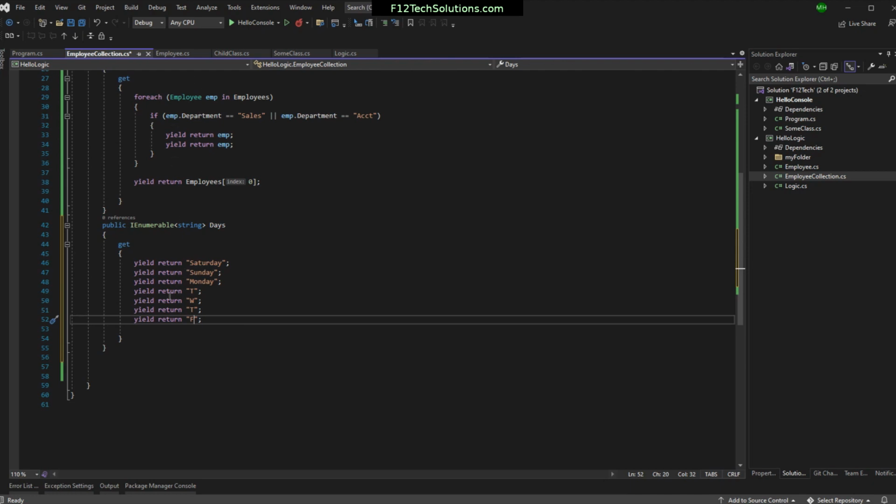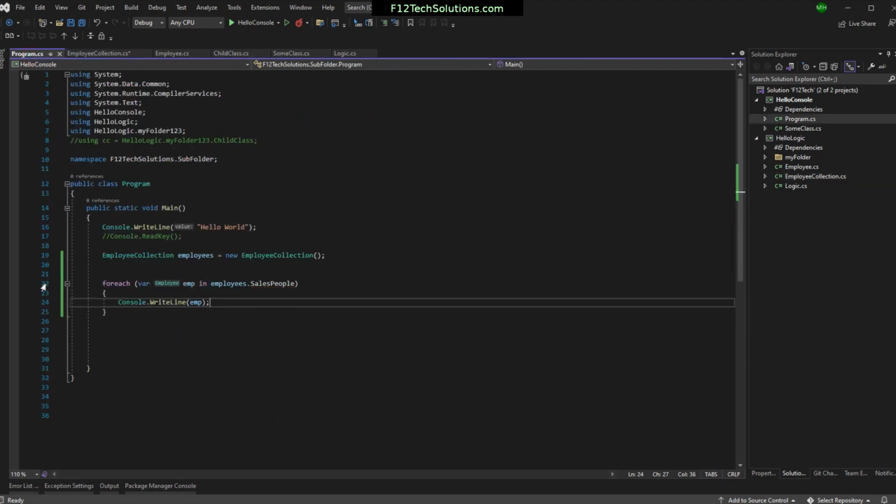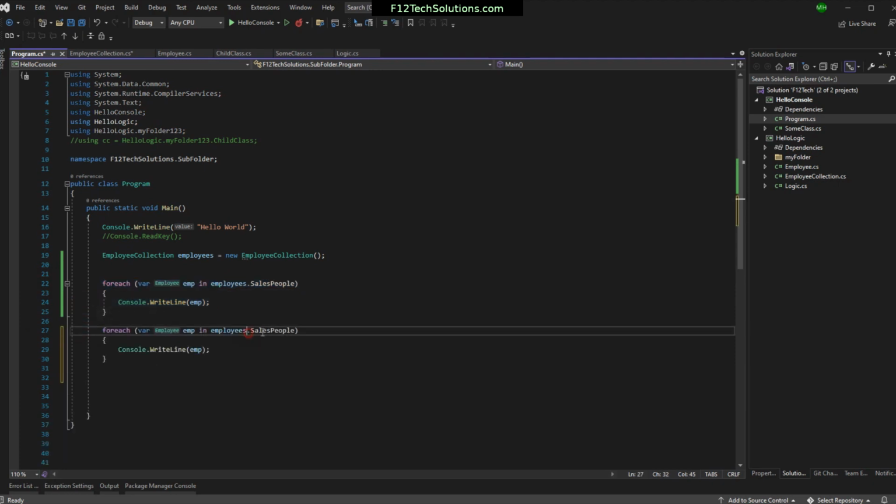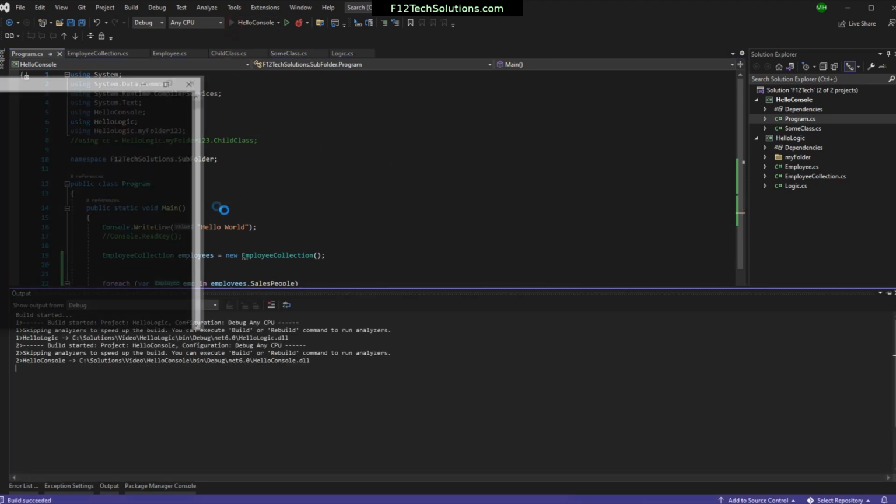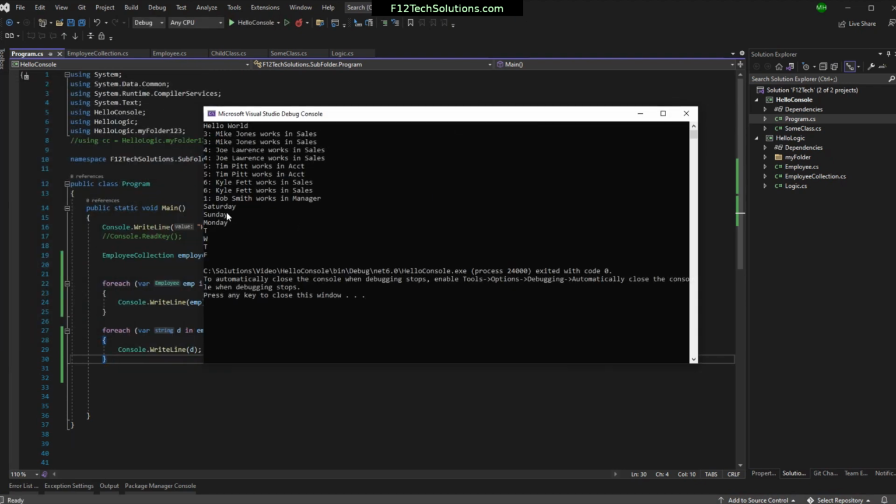Yeah. I could come back to my program now. We could write another foreach, and we could loop through days. Let's call this a different variable at least, so it looks a little cleaner. We're still going to get the first ones, but we're also going to get Saturday, Sunday, Monday, Tuesday through Friday.